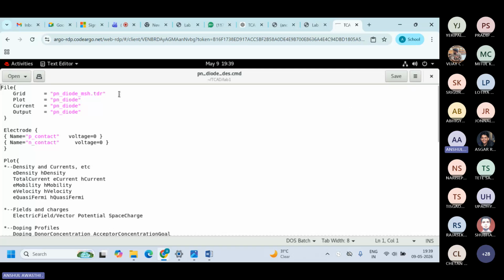So the mesh.tdr name of your file is not PN junction diode. You have to just change the name here. Every time we need to create this CMD file, or is this a constant? No, I have given it to you. I will give you this CMD file. But you have to change it according to your device. For example, if it is a MOSFET, other parameters will remain the same. We only need to change the grid, right? Grid will change, contact will change, like that. Something will change.